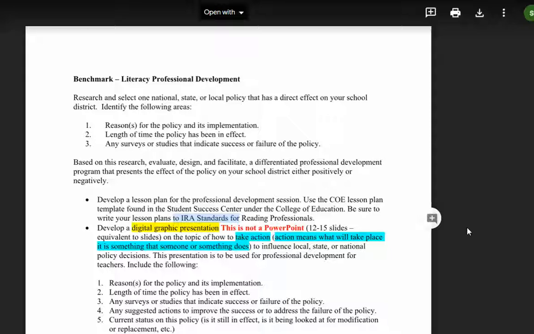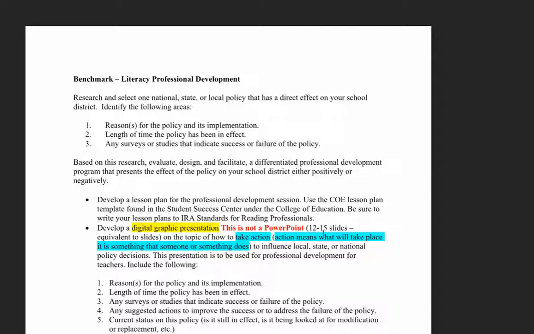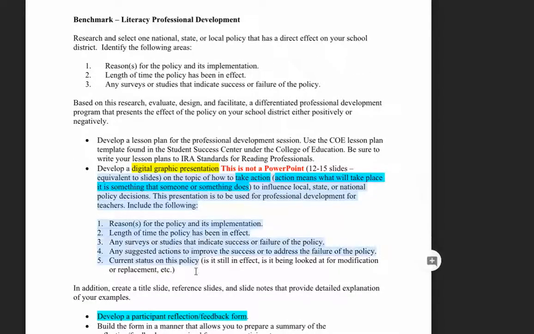Because you do need to plan for people to be at your presentation, and there's criteria for that. So you want to be paying attention to what's going on here, but you also want to pay attention to the rubric. And I'm going to talk about the rubric in a minute. So you develop a digital presentation. This is not a PowerPoint. 12 to 15 slides. That means 12 to 15 slides for everything here. That does not include the title page, the reference pages, or the speaker notes.